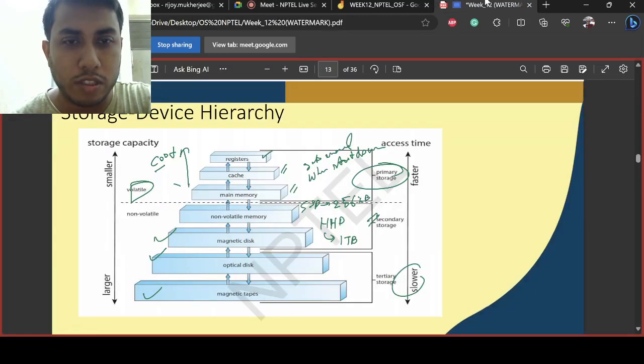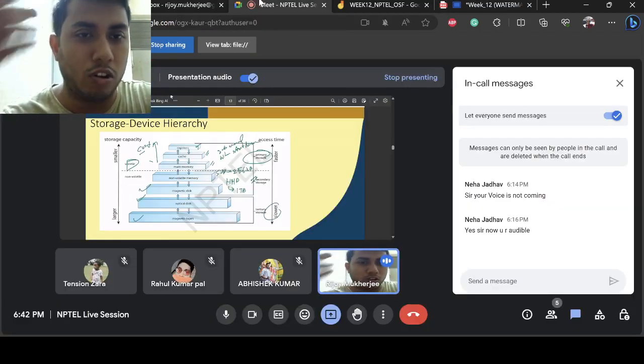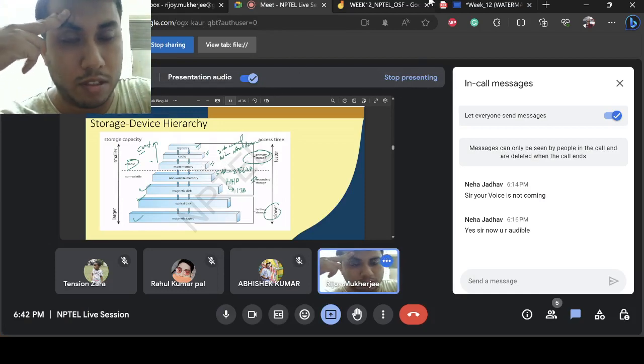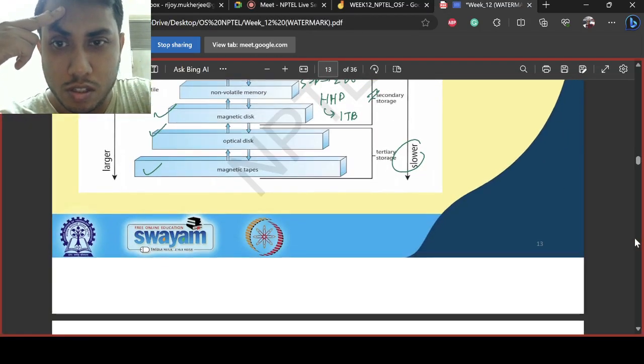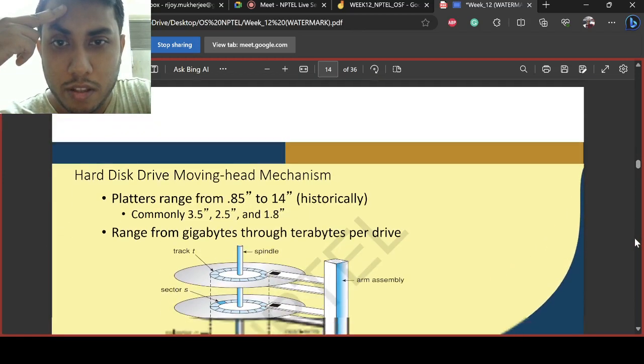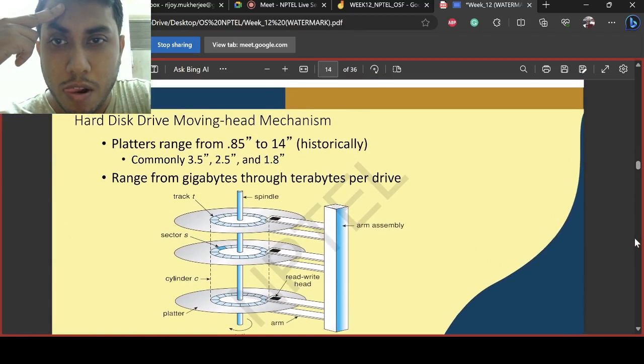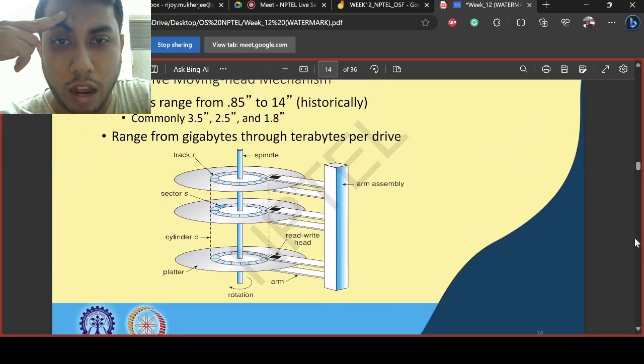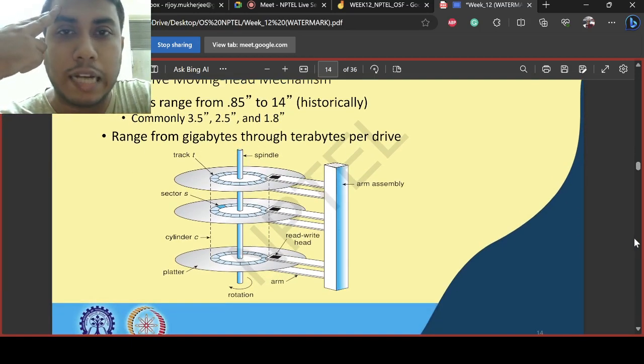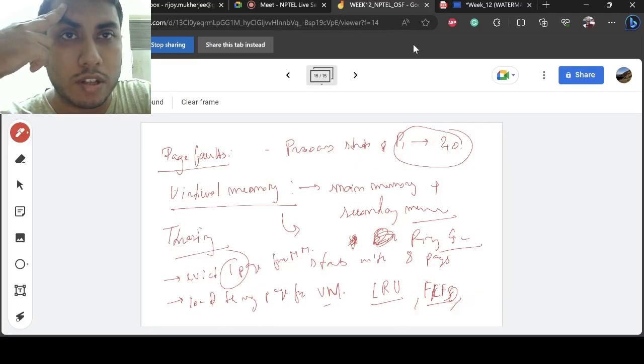So this is basically your hierarchy of how your file system is laid out. Now let's come to how data is stored in your magnetic disk and how it happens. So let's draw some diagrams.